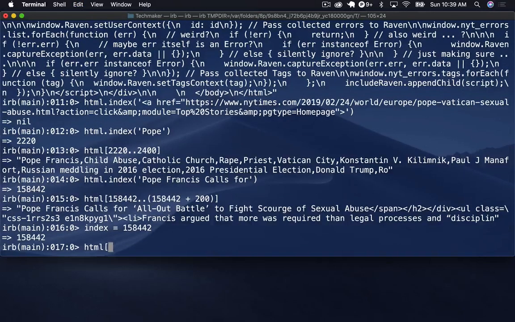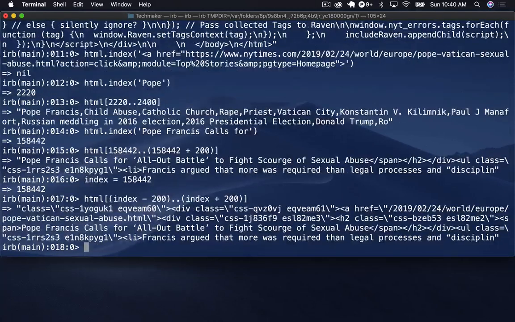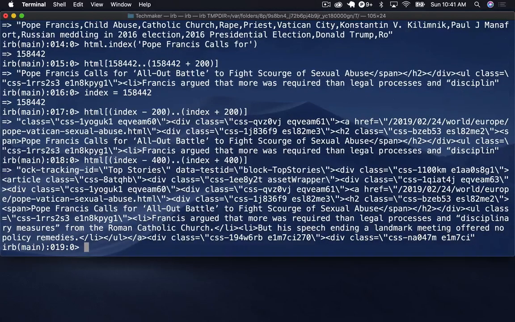And then we're going to do index minus 200, and then a range of index plus 200. Okay, let's do that one more time, but let's go 400 back. Basically, I'm trying to see if I can see that A tag that we were not finding earlier somehow. Top stories. So we have A. Okay, so there's our A tag.